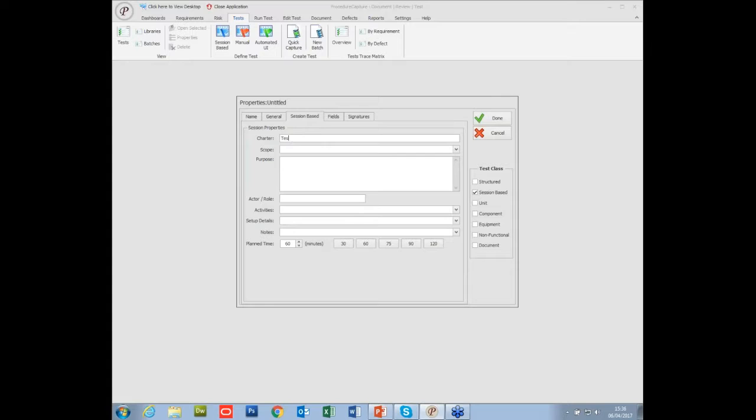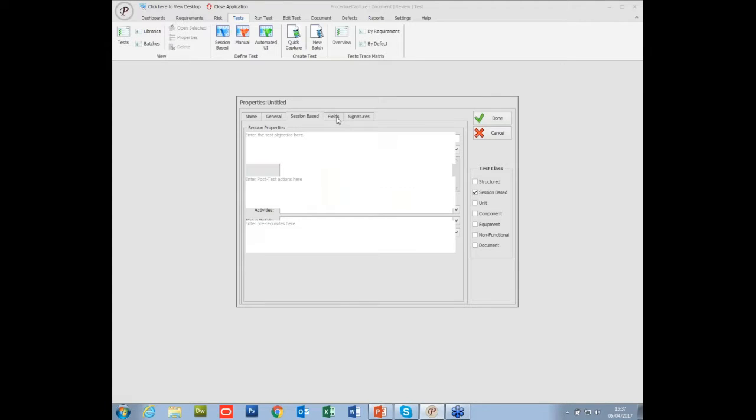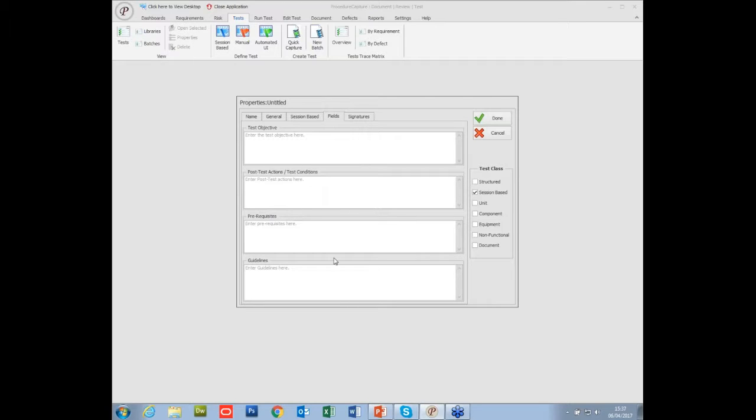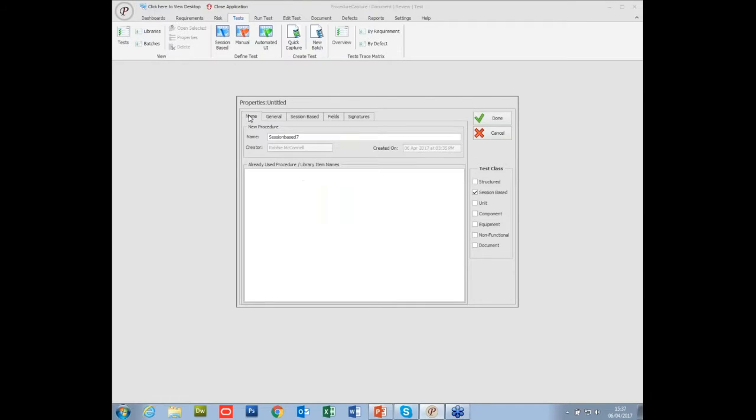So, you know, it could be, and it could be what you're doing in terms of the purpose of it. And you can also have what role you're in and all details of what you're doing, and I can set the time limit of what I'm going to do in that session. I can also add in test objectives, prerequisites, all the stuff that you would do in terms of doing it. Okay, so that's how I set up the properties of it.